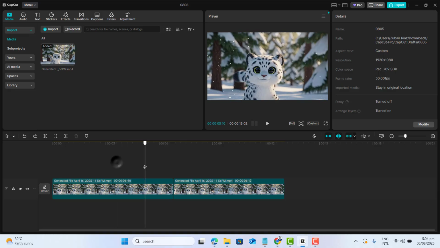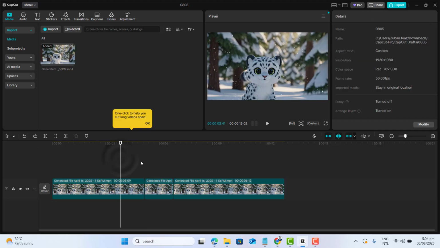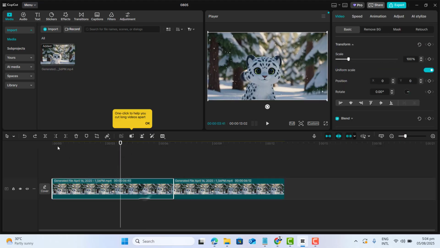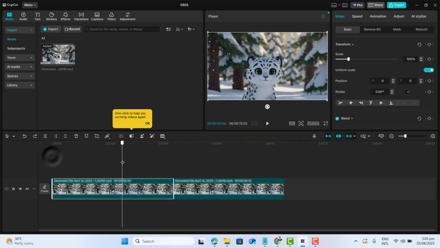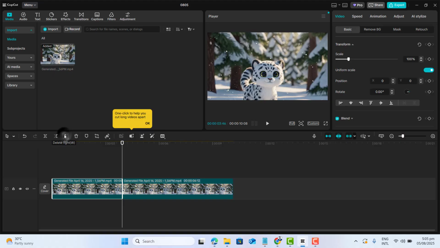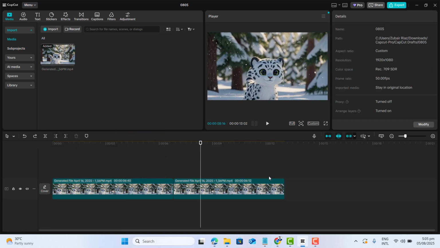To split the clip, place the playhead where you want the cut and click the split button above the timeline. You will see three options: split to cut the clip, delete left to remove everything before the playhead, and delete right to remove everything after it. Use the one that fits your edit and keep building your video.